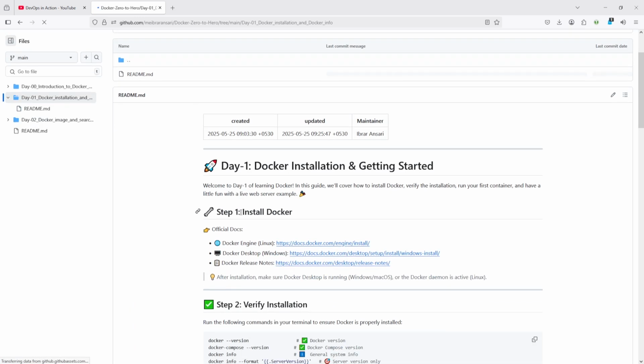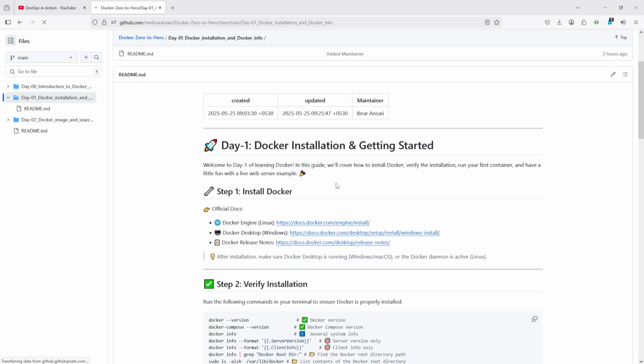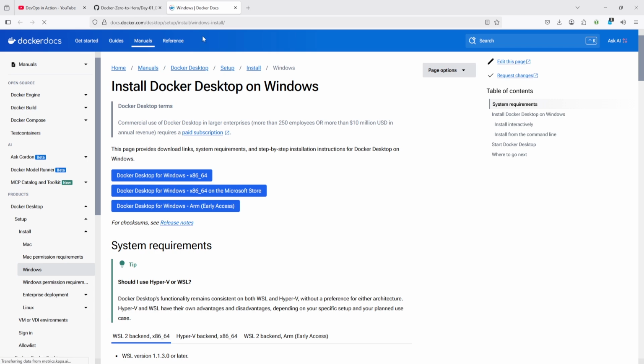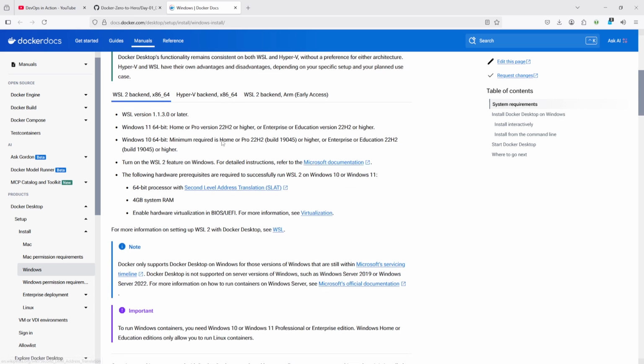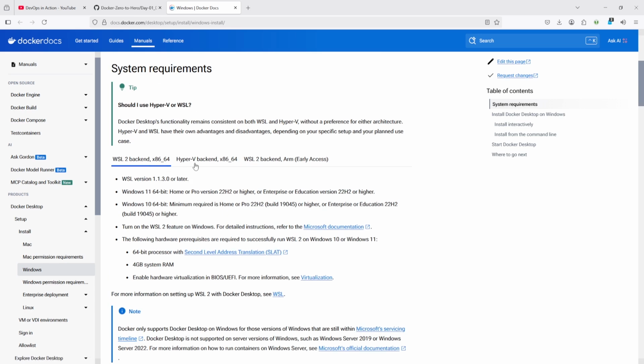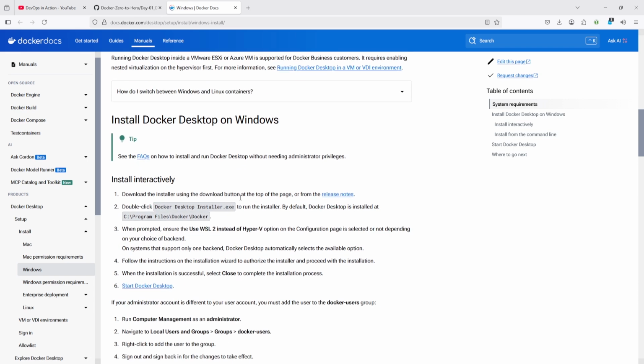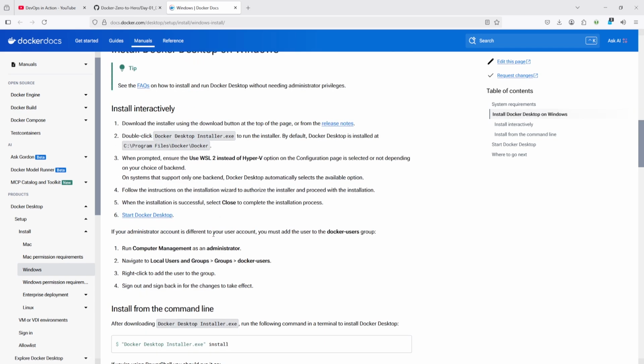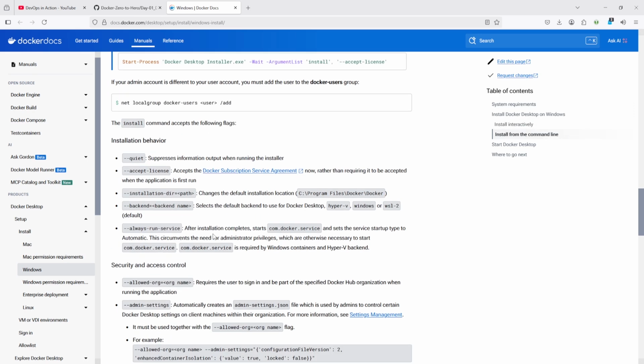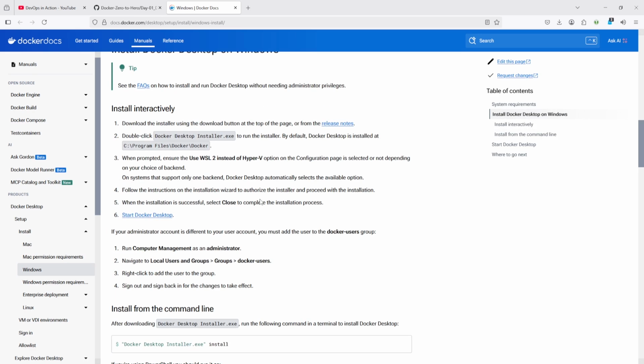Okay, so I added all the information related to installation. Based on your architecture you can install it. In Windows, installing Docker Desktop is very easy. You can just open Windows, and based on your choice you can use either WSL, Hyper-V, or WSL2, and install Docker Desktop. Okay, so for the release, you can find it here.